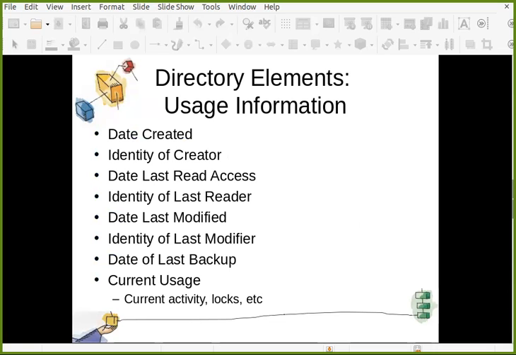Some user information regarding that file is also stored in the directory. All this type of information is stored in a directory. So what kind of user information regarding the file is stored in the directory?